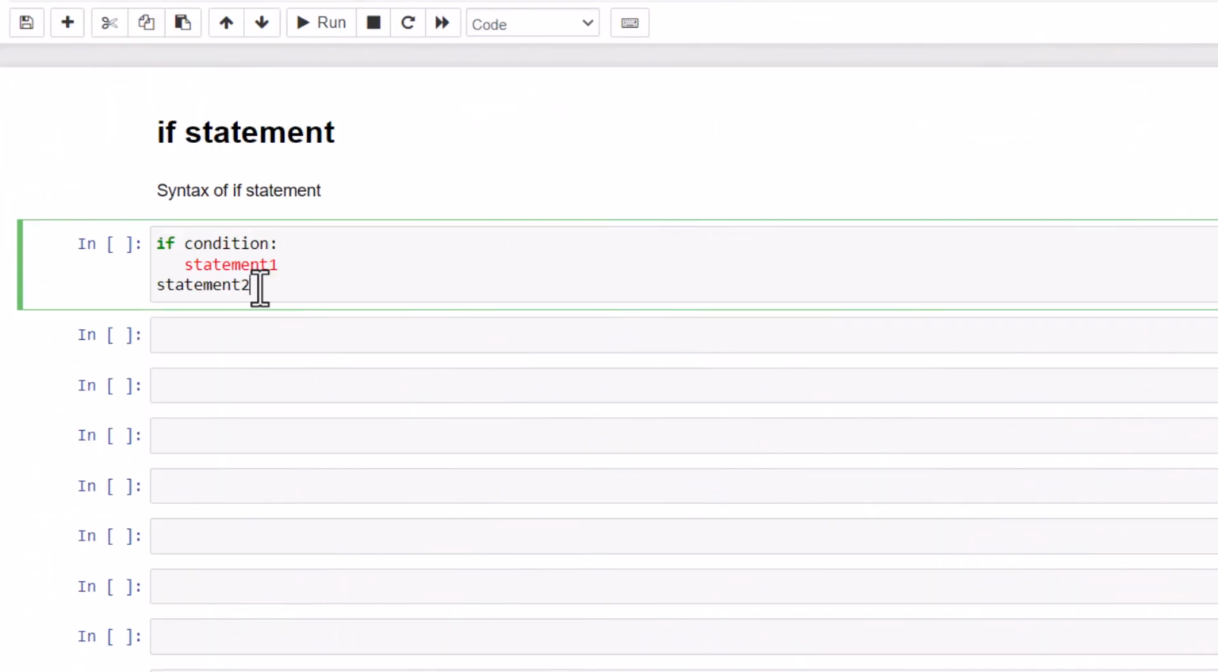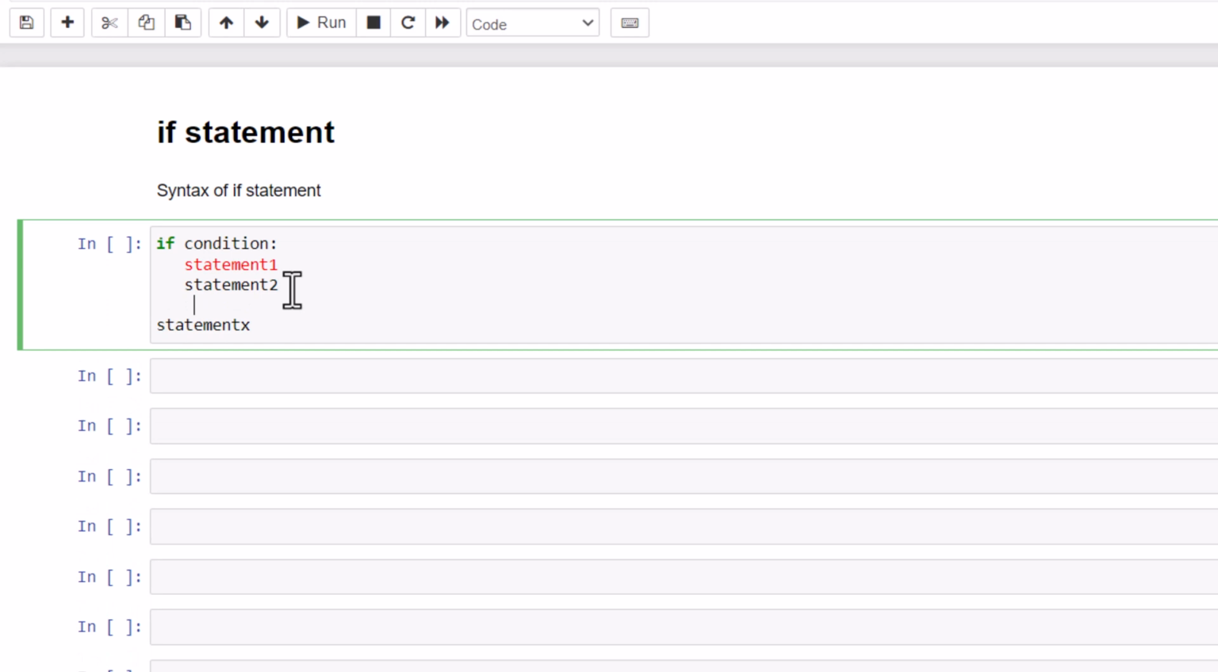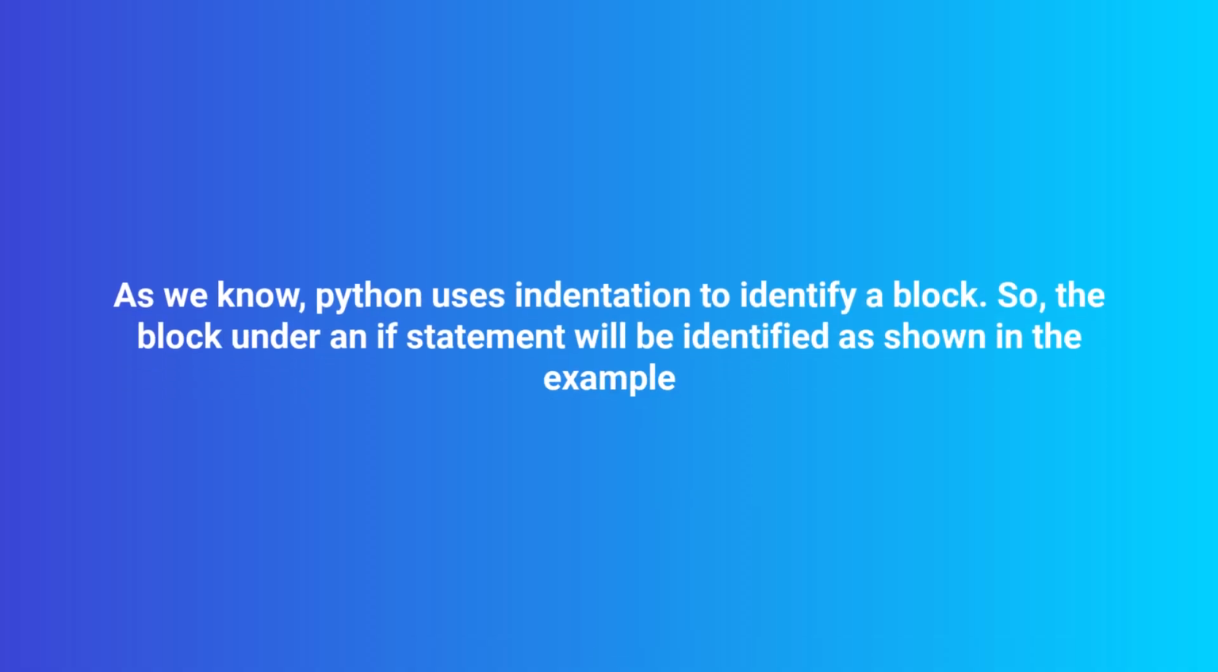Now I am changing this statement to x, and if you want to write more statements inside the same block, then you should give the same indentation like this. Then again press 2 and again statement 3 like this. You can give any number of statements inside the if block. As you know, Python uses indentation to identify a block, so the block under an if statement will be identified as shown in the example.